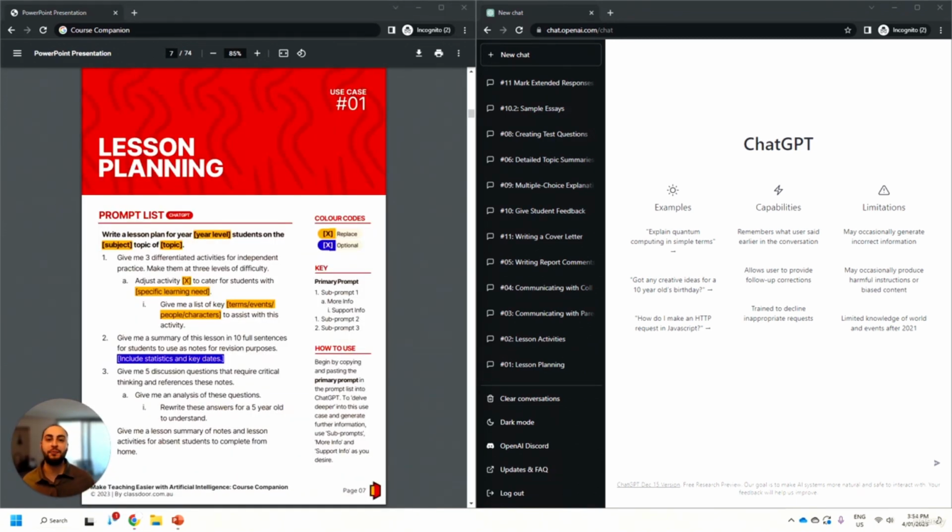Welcome to our first batch of these walkthroughs on practical use cases of modern AI tools for teachers. And we're going to start with a big one. We're going to go through how you can use ChatGPT to be able to create your lesson plans. Now here on the left, we are inside our course companion, and I've scrolled down to our first practical use case, lesson planning.